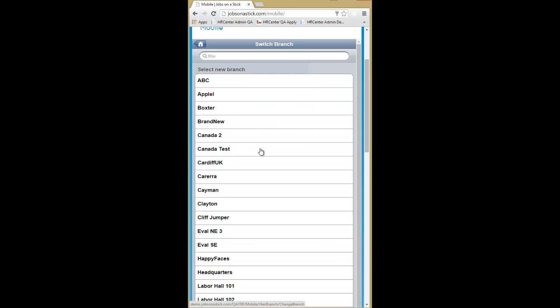Lastly, switching branch. If your company has multiple offices, multiple branches, we can switch branch right from TWMobile. So you're looking at a different subset of records.